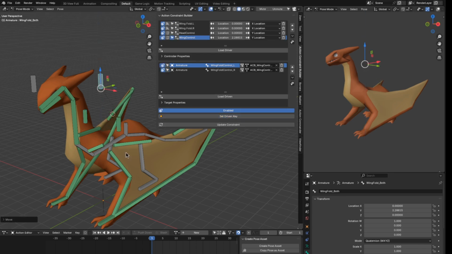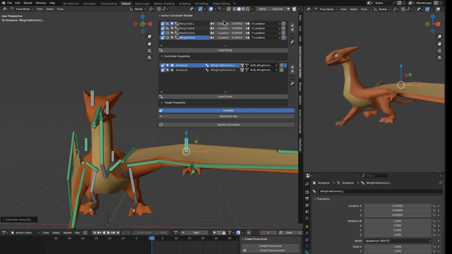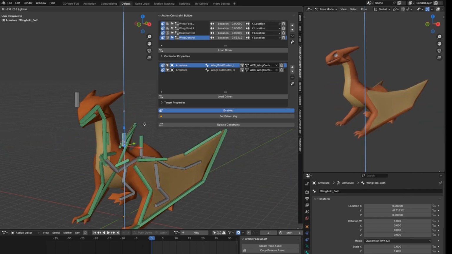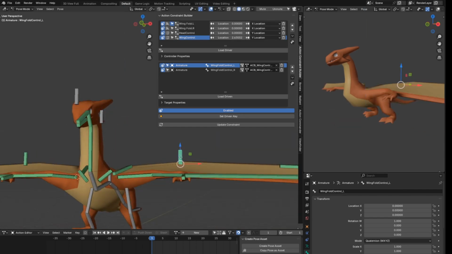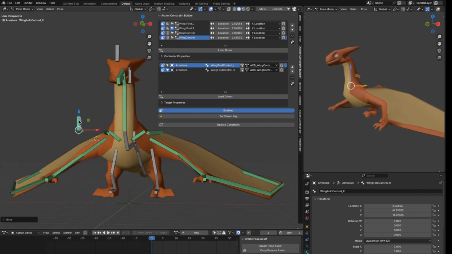If I click this up, I'm going to just move this to the next key, and I'm going to set key. Now I can open both wings at the same time, and I can manually affect the other wings manually if I want.